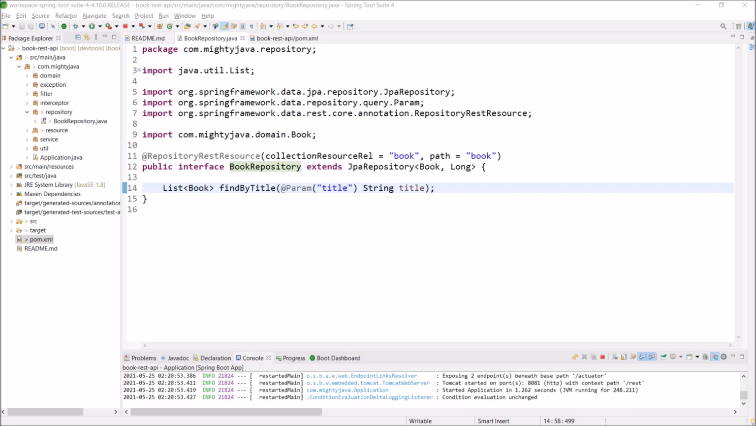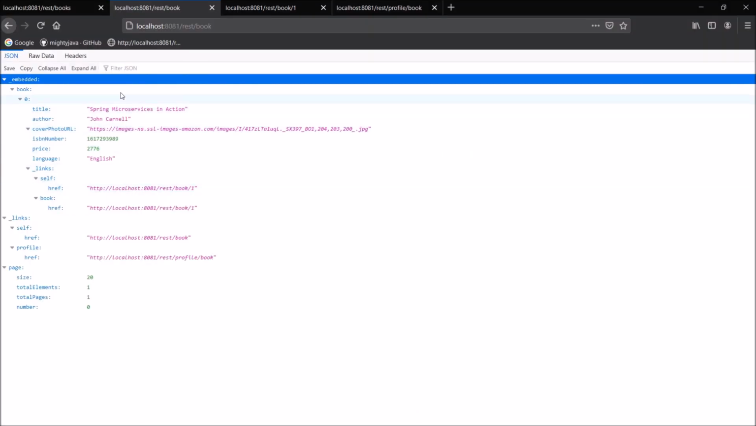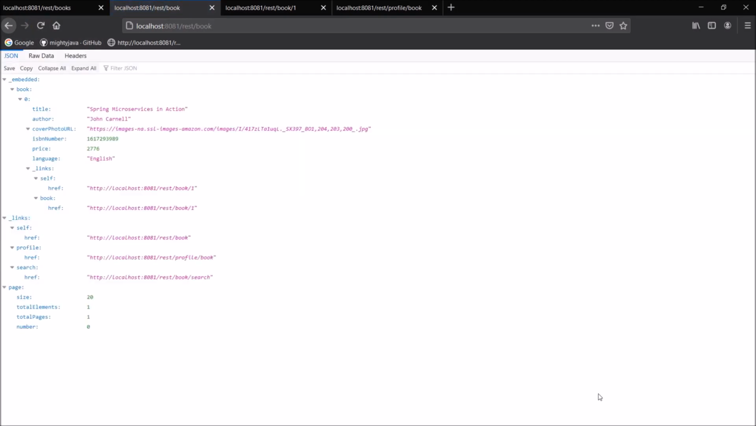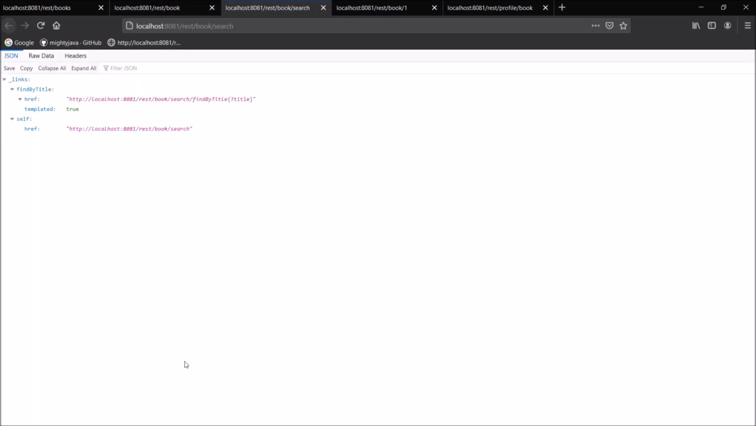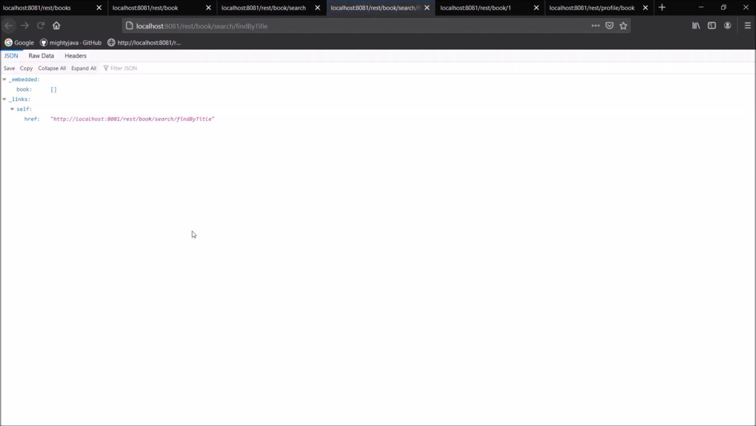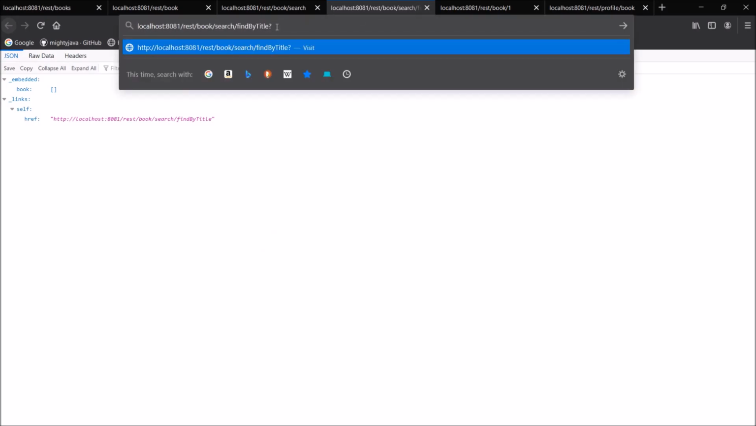Let's see after adding this method what change it will make in the REST book response. Here you can see it added one more reference link for search. So let's click on this search link. As you can see here, it created one link for find by title. Let's click on this link. See, it is working but not showing any result because we need to add title also as part of the URL. Let's add the title also.